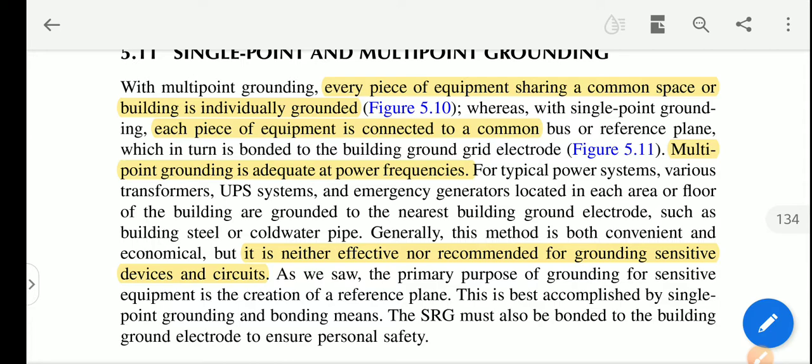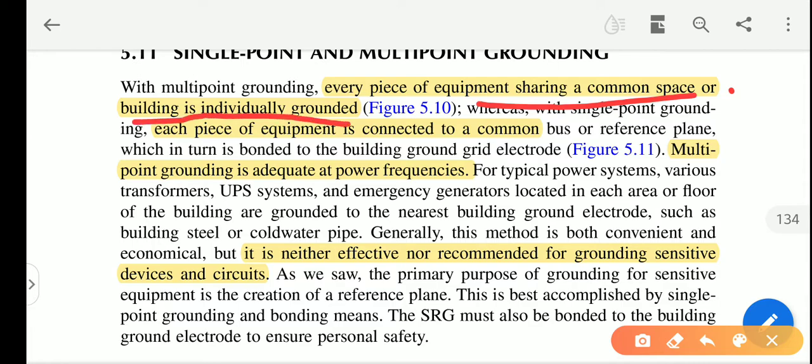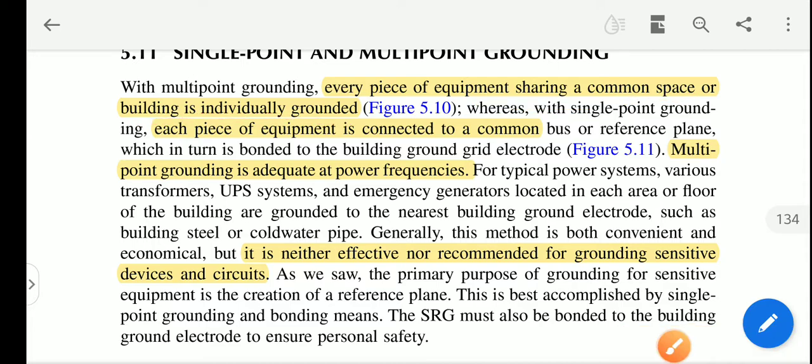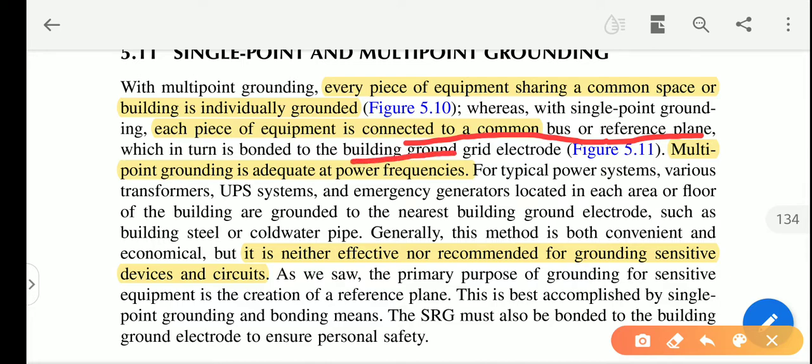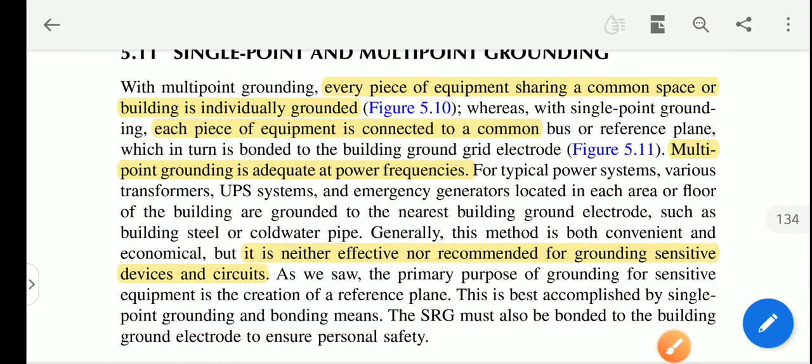With a multi-point grounding system, every piece of equipment sharing a common space or building is individually grounded, as we can see from the figure. Where single point grounding is used, each piece of equipment is connected to a common bus or reference plane, which in turn is bonded to the building ground, which is again bonded to the building ground grid electrodes, as we can see from the figure. Multi-point grounding is sufficient at power frequencies.